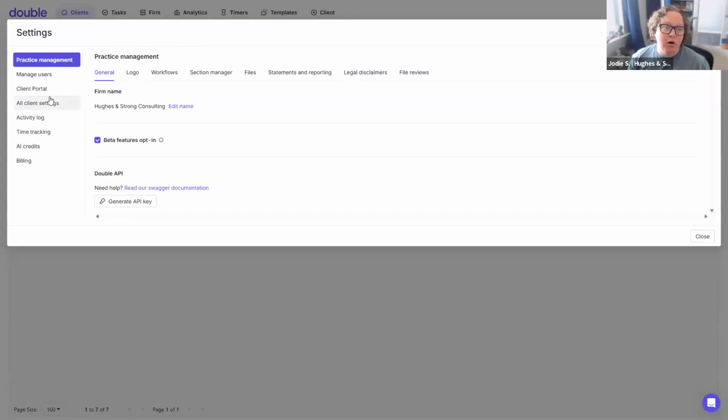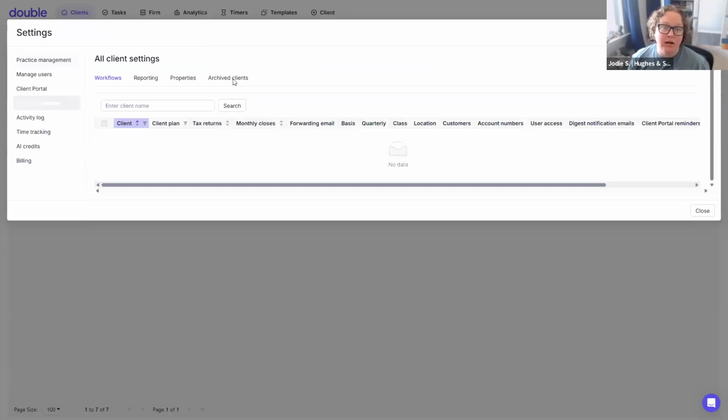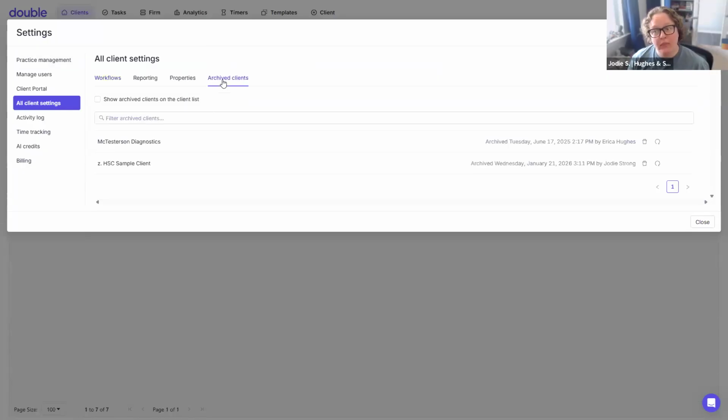If I come to all client settings, archive clients, this is where you'll be able to hide or show them. In the past, you used to be able to click on these to get to that page, but now you can't. So I think Erica was looking for a request for that too, to be able to open up the client page if you need to go back and review something.